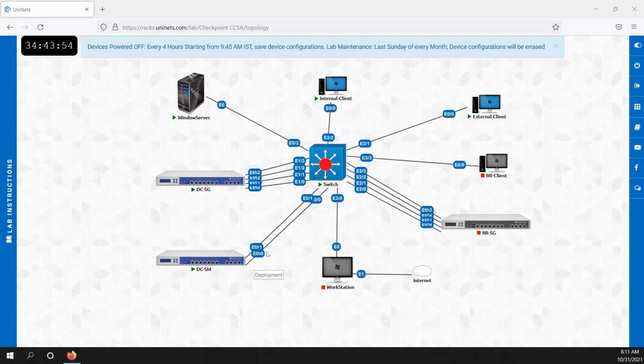So we will set the IP on Ethernet 0, and after setting the IP, we will try to access this system through a browser. We will access it through the Windows Server. I mean, the browser we will use is on this Windows Server. So let me just show you how we can set the IP.